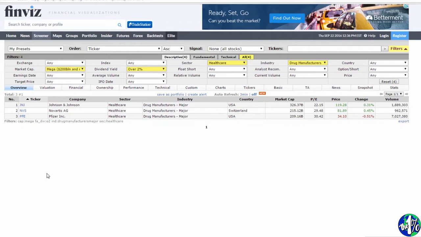Okay, well now we're down to 3 choices here, and 3 big name mega cap drug manufacturers here. We've got Johnson & Johnson, Novartis, out of Switzerland, and Pfizer. Big drug companies, big international drug companies that do a lot of things. You probably might recognize some of these names, if not all of these names. So these are all paying this 2% dividend, so I've narrowed those choices down a little bit.